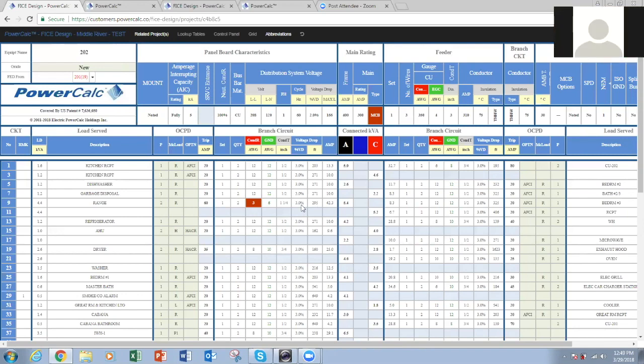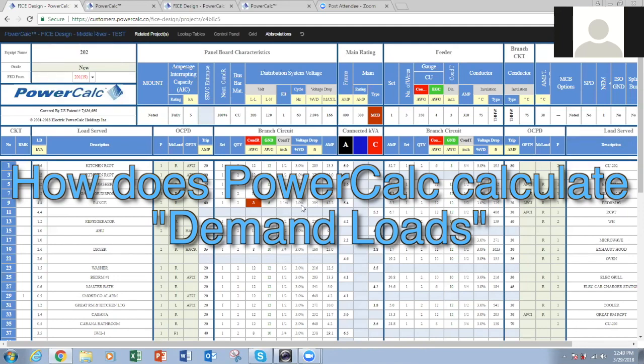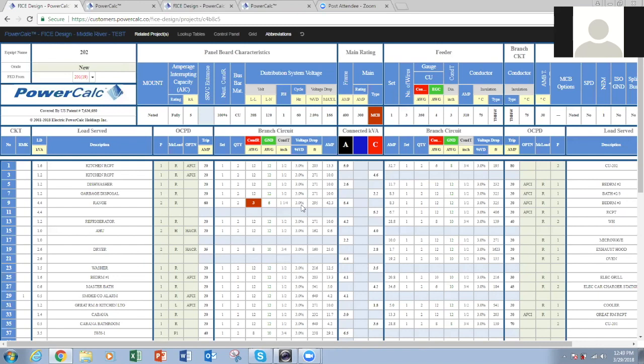Yes, it does, James. I got another one. How does PowerCalc calculate demand loads? After you input all your three inputs per circuit, remember you select the max load from the pull-down menu. The loads in the NEC are broken down into three things: either it's a resistive load, a motor load, or a lighting load.